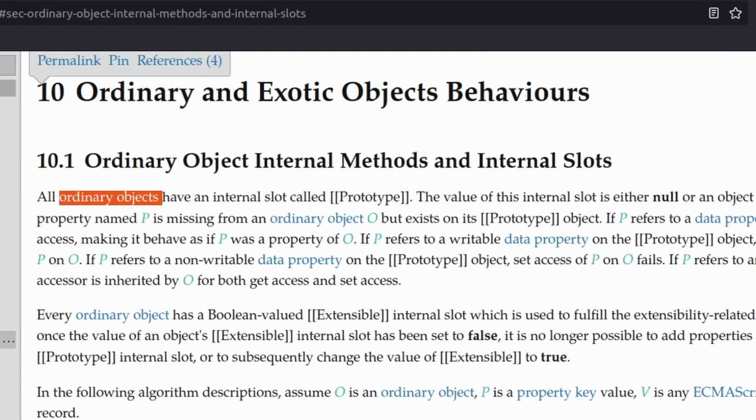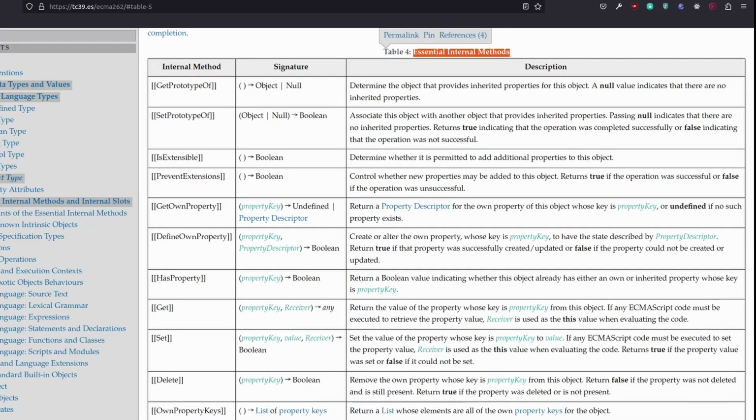In fact, objects can be ordinary or exotic. Ordinary objects must have the default behavior for a set of methods called essential internal methods. If an object deviates from the default behavior, then it's exotic. Array, proxy, and string are examples of exotic objects. The spec doesn't say that exotic objects don't have a prototype, but that it can happen.